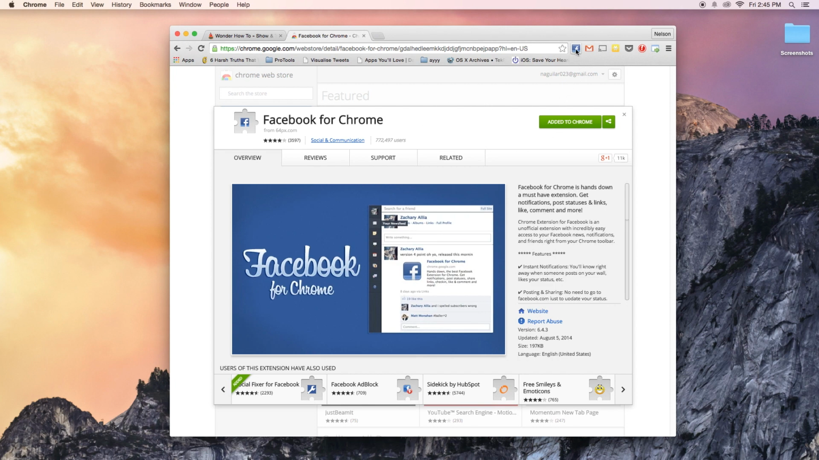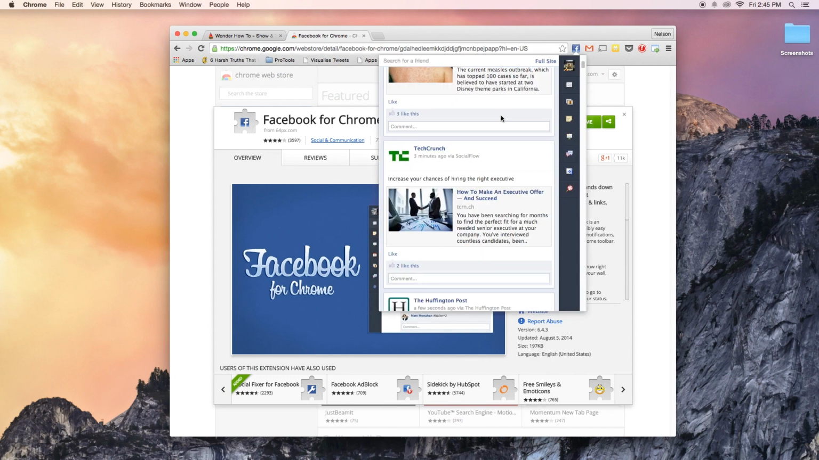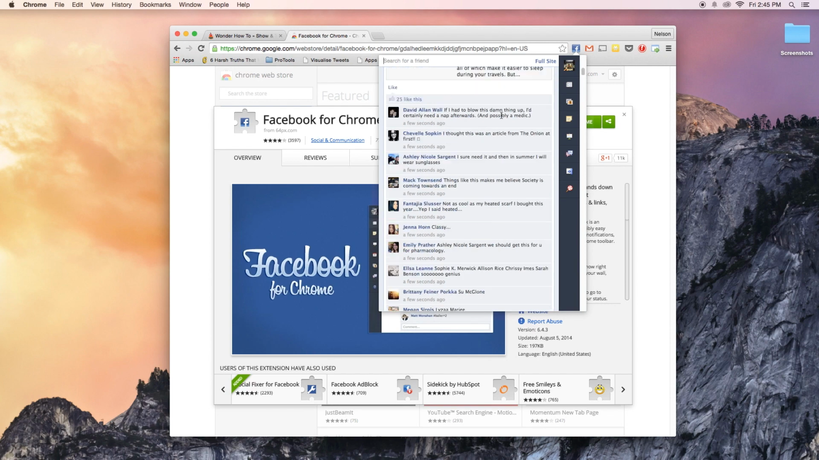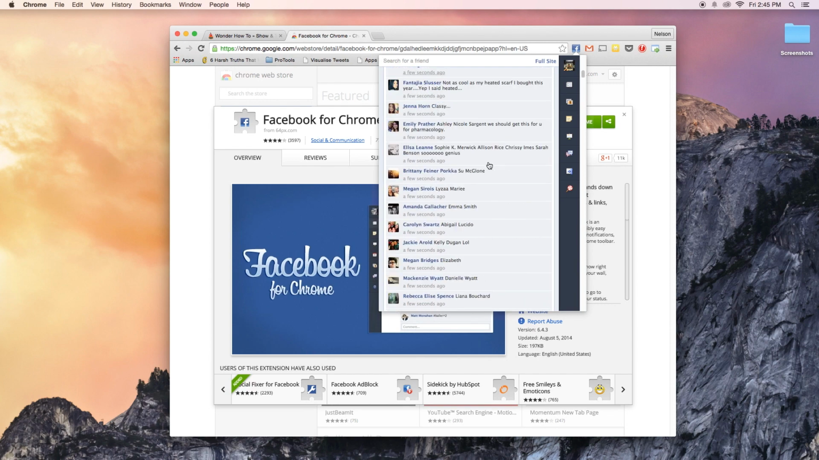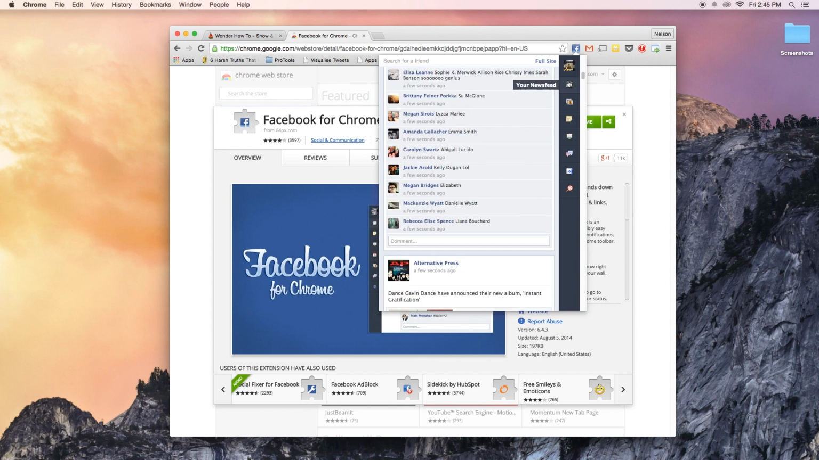So once you install it, you'll get an icon up here in the toolbar, and if you click on it, you'll be able to go through your timeline here through this small little window. You'll be able to like and comment just as you would on the actual website, and here on the side you can check out your newsfeed, your photos, you can post an update. You can check your notifications, and you can also check out your inbox.